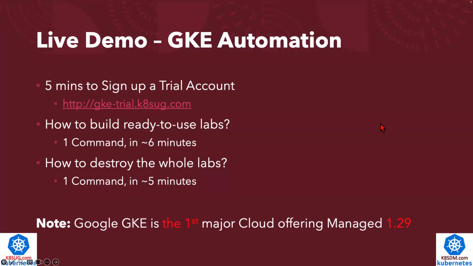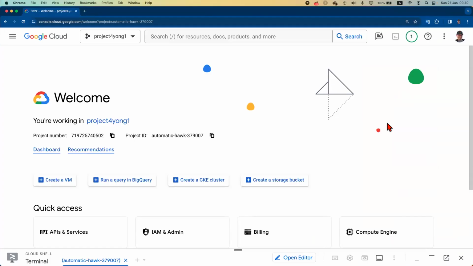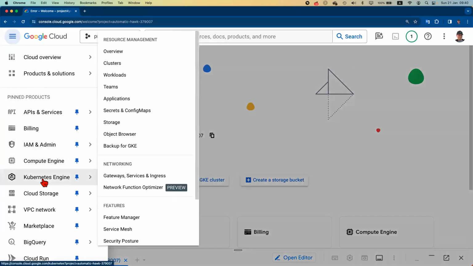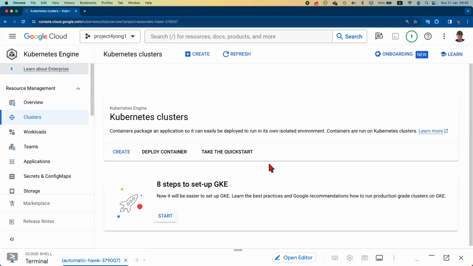So I will log into the Google Cloud Web Console. As you can see, I have already logged into the Google Cloud Web Console. So all I need to do is go to the menu bar and select Kubernetes Engine. First of all, I want to show you how to create a Google GKE cluster from the web console.